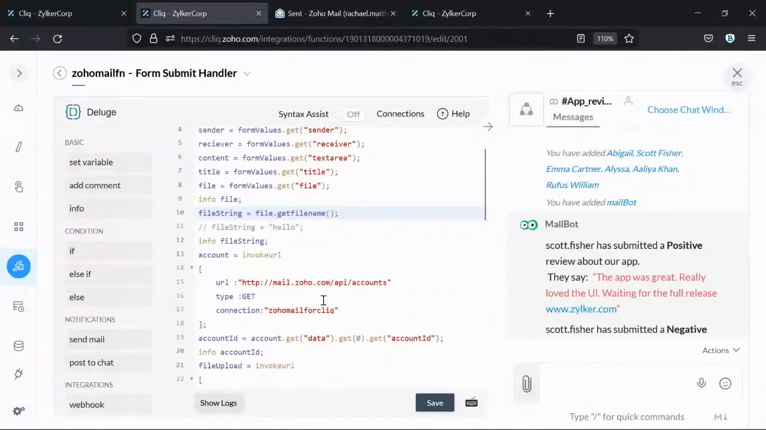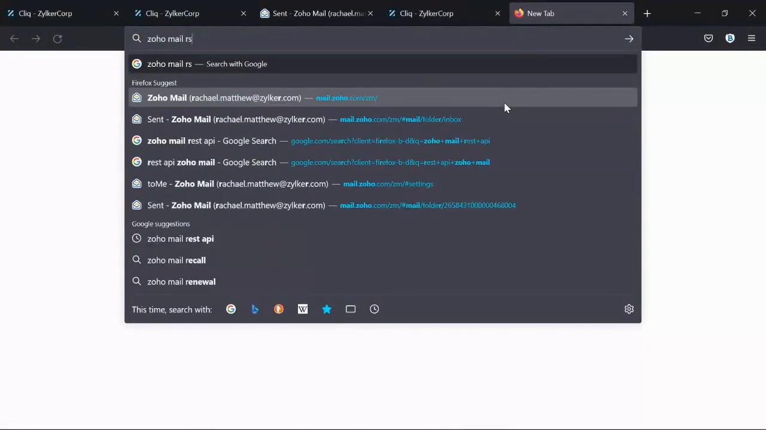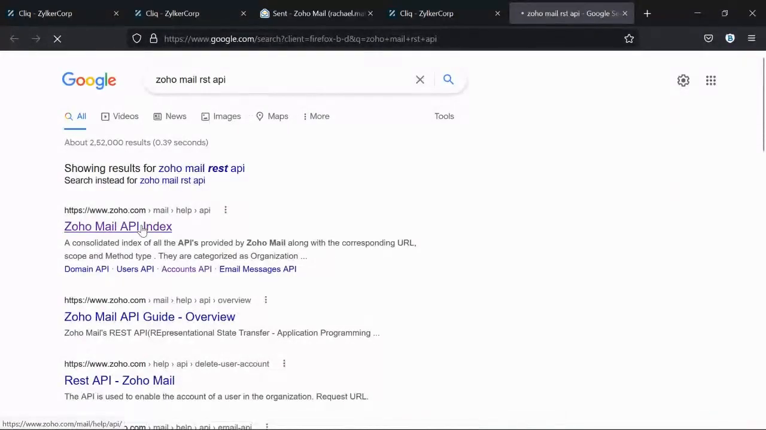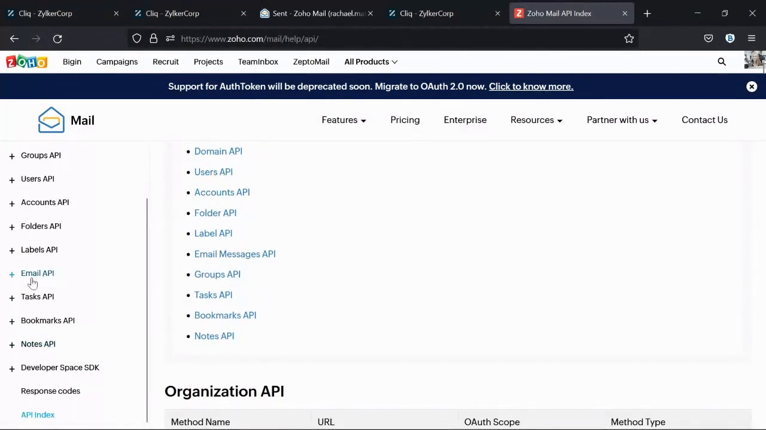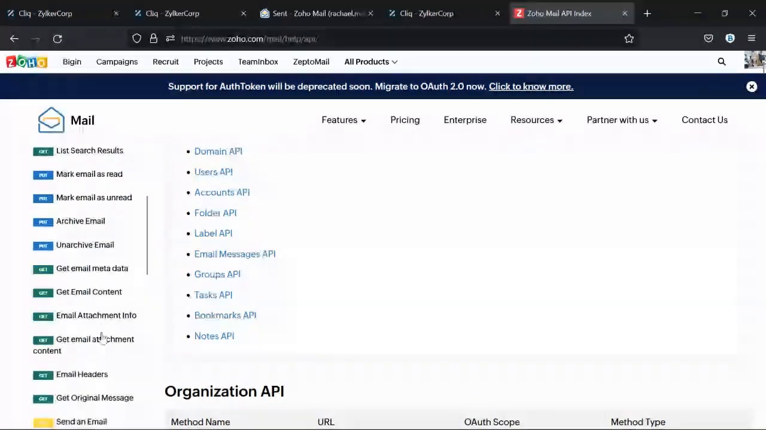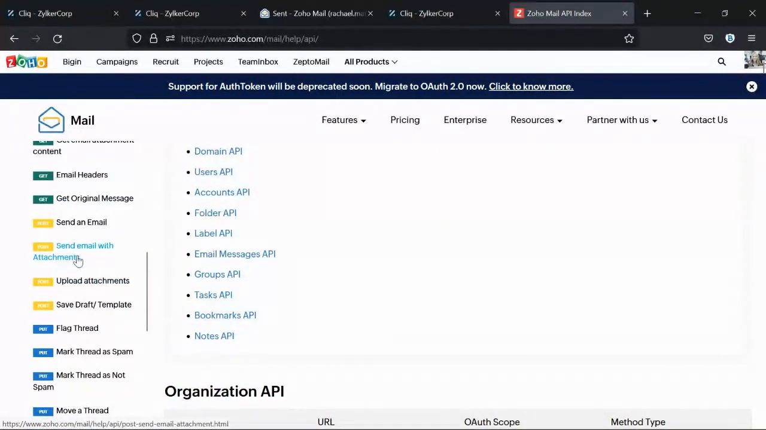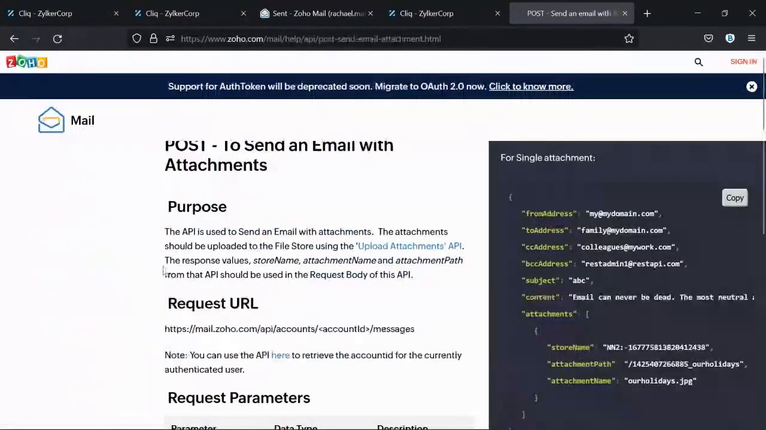So what we've done is to send an email. Let's go to the REST API of Zoho Mail to see what we need to send an email with attachments. To go to the REST API, all you have to do is search for Zoho Mail REST API in any search engine, and in the index, all you need is to go to the email API, and if you scroll down, you can see that they have an API called send email with attachments.